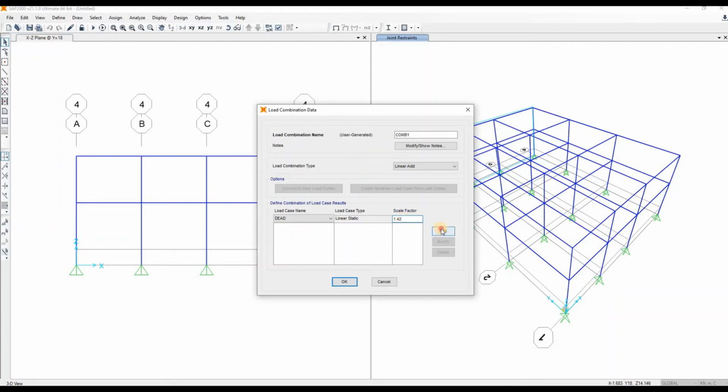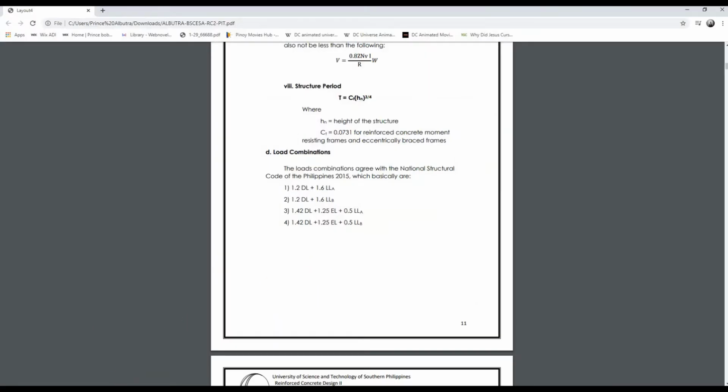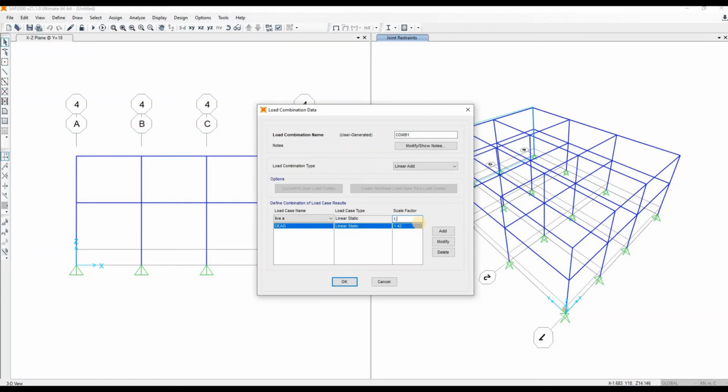So for the dead load, the scale factor is 1.42, and then the earthquake load is 1.25, and then for the live load, we will put 0.5 scale factor, add, and then click OK.